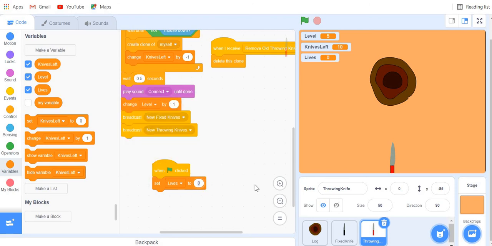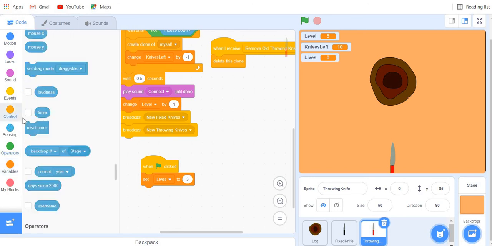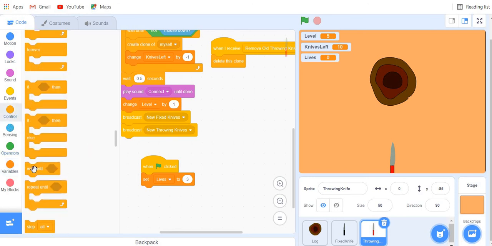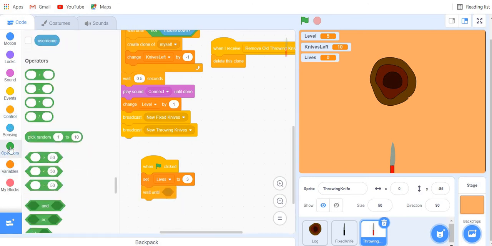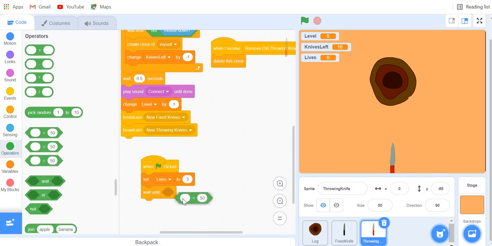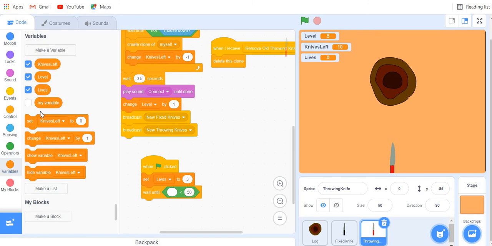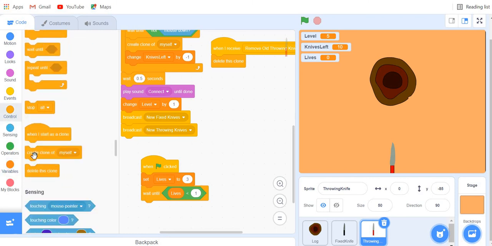Set lives to 3. And thereafter, I can use a code that I'm quite familiar with, which is that I'll say wait until lives become less than 1. Now, the reason I do less than 1 is because I can indeed lose 2 lives. Let's say I do lose 2 lives very quickly. So to be sure, I'll just say wait until lives is less than 1, which means it's time to stop the game. And thereafter, I'll just say stop all.